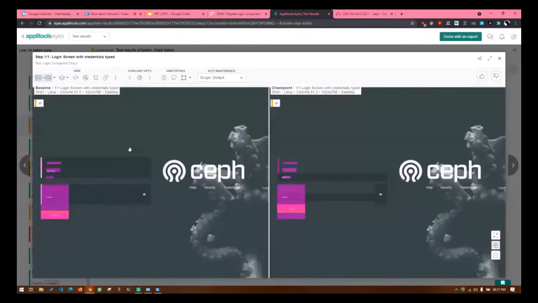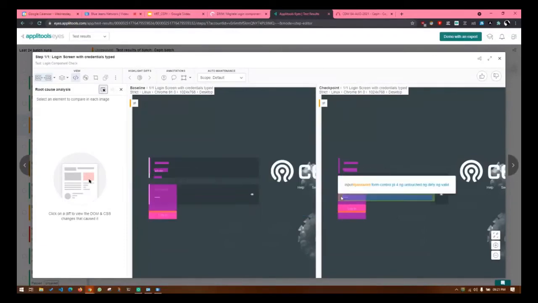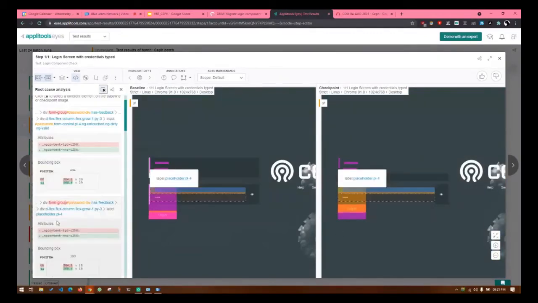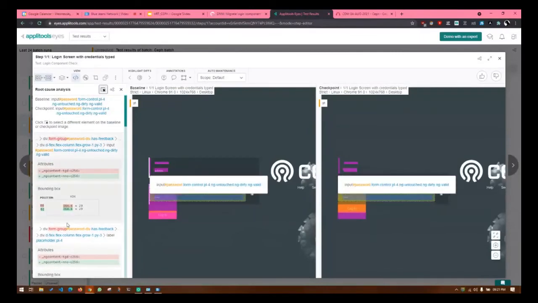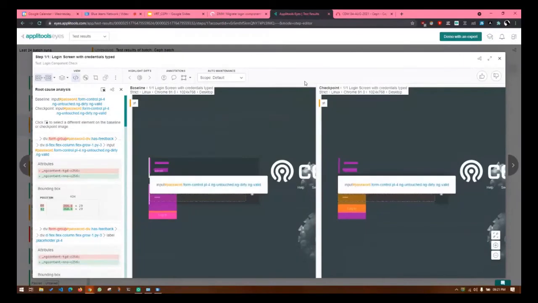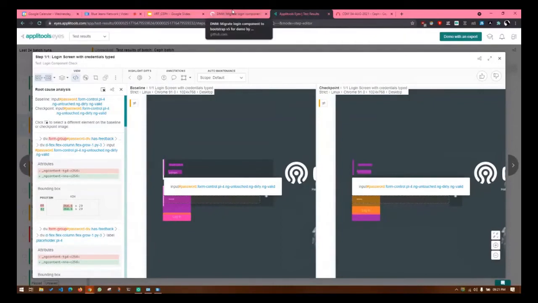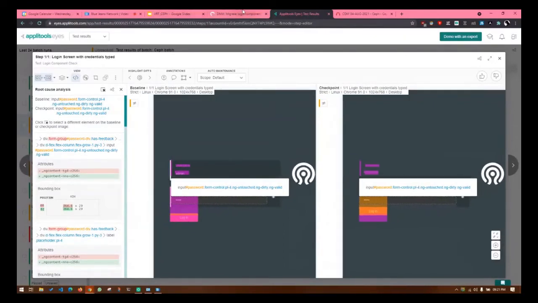To see what exactly went wrong, you can also use the root cause analysis. You can click on the mask and see what things are not there in the screenshots. So this works really well with our testing infrastructure and is able to catch the visual changes really well.